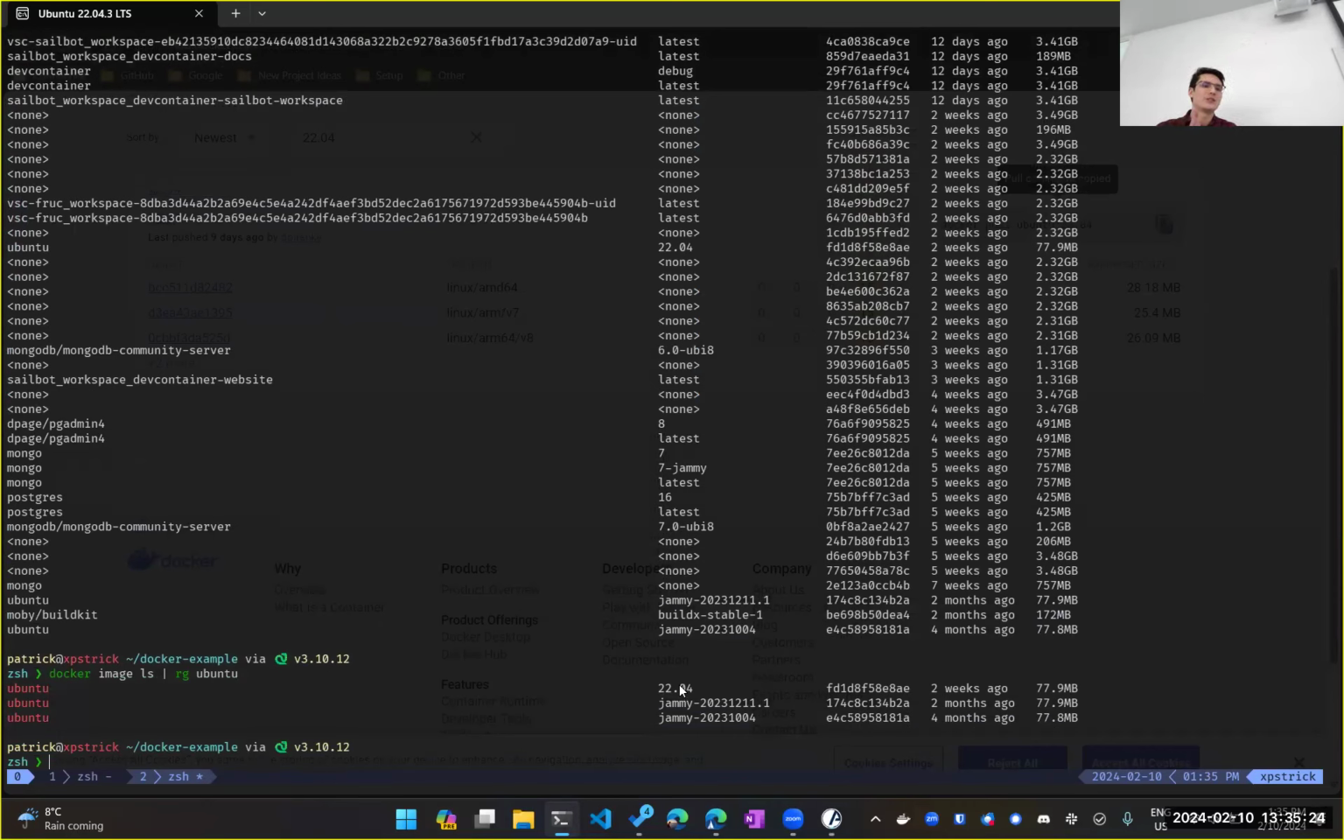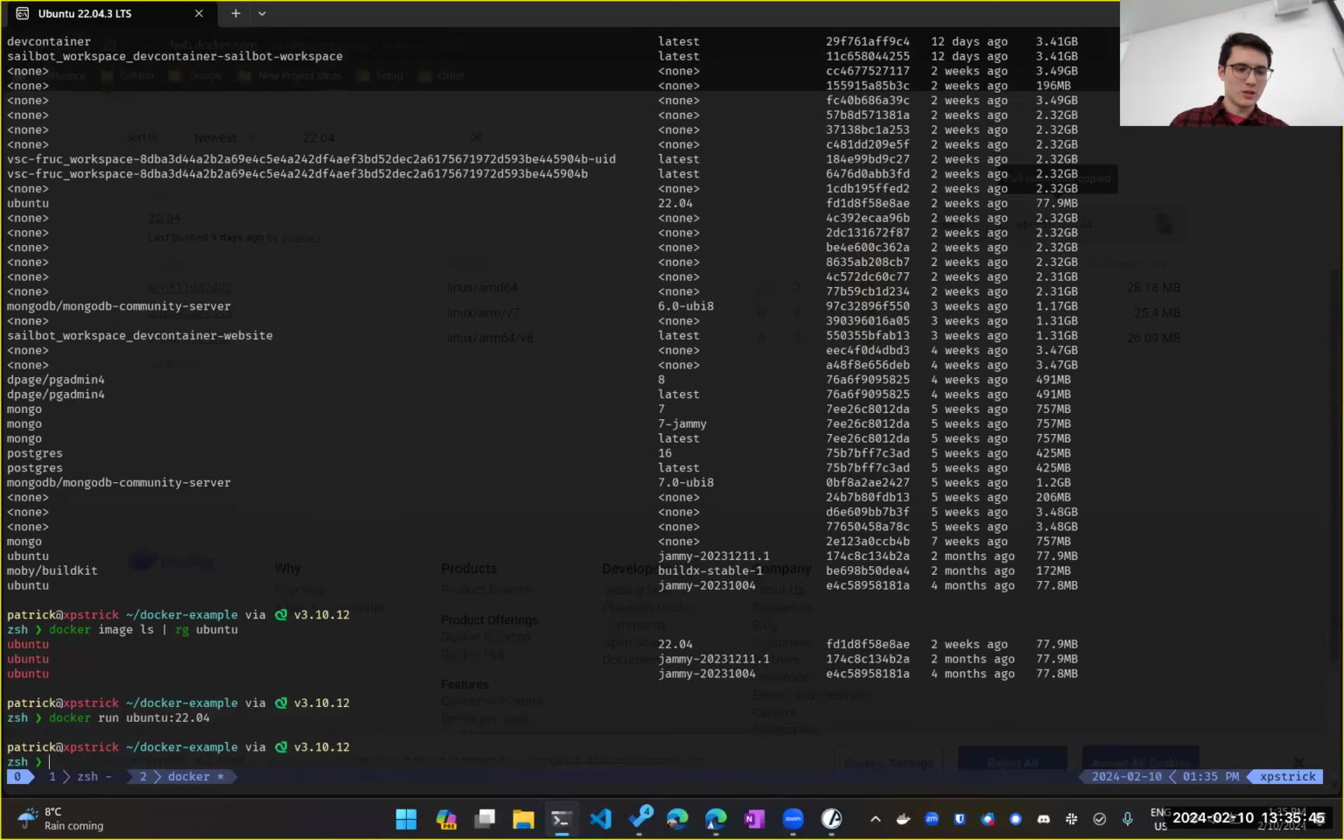Now that I have an image, what I can do is run that image in a container, or start a container to run that image, and you do that through the docker run command. So for instance, if I want to run the Ubuntu 22.04 image, I would do docker run ubuntu:22.04. But as you can see, that didn't really do anything.